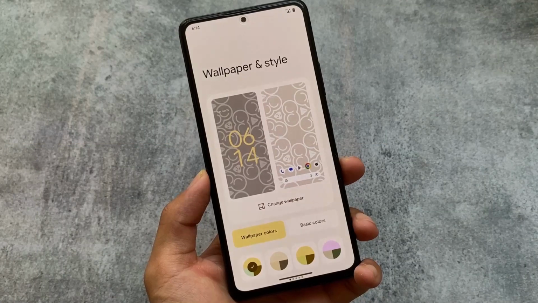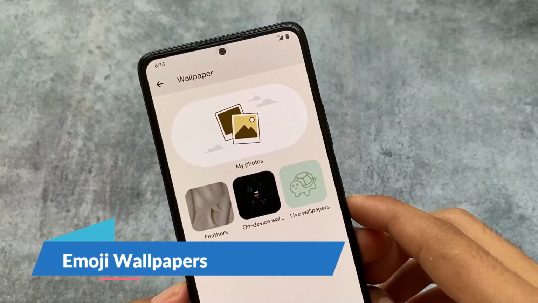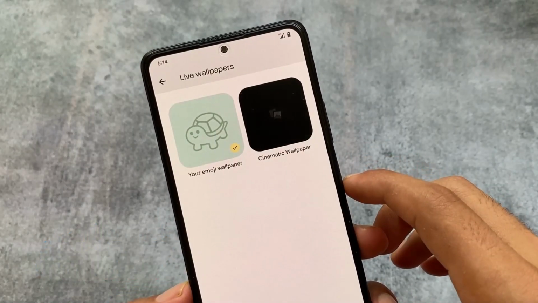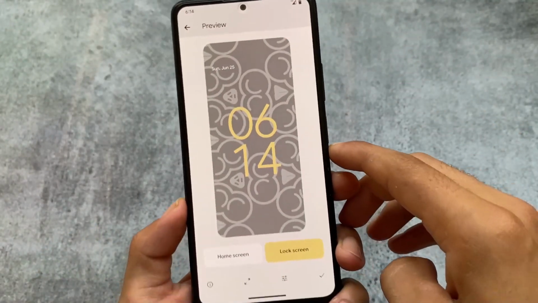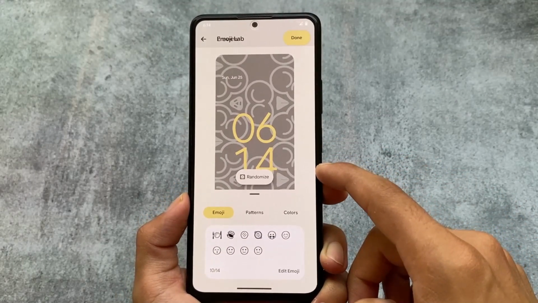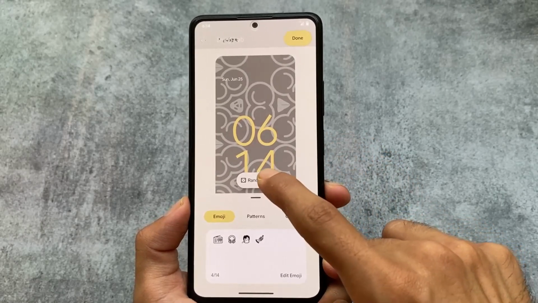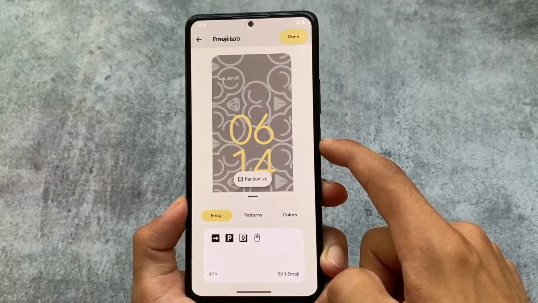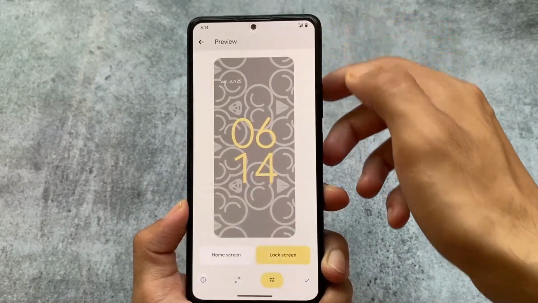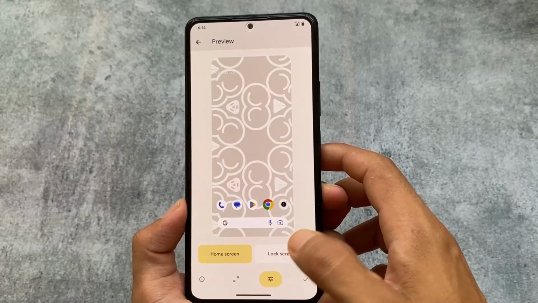The version is 7.9.3. One of the main highlights and the major changes includes these emoji wallpapers. If you move on to the live wallpaper section, you will be able to use this emoji wallpaper. Simply move on to settings options. You can customize the emojis, you can customize the patterns, you can customize the colors, you can even randomize that. It's totally up to you. For example, after applying this, and after clicking on done and okay, you can see home screen and lock screen, both of these things are available.